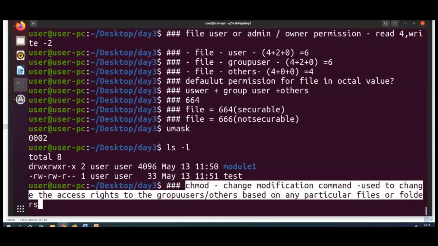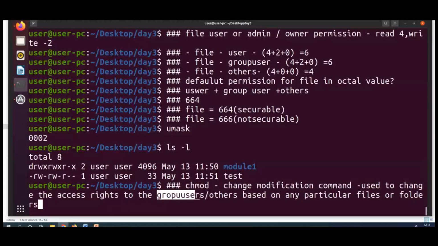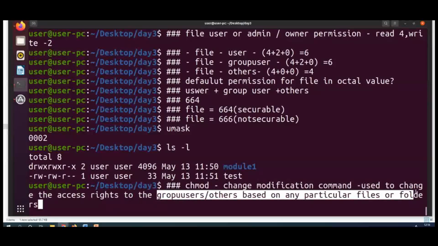Here, access right means it may be read access, write access, or executable access. To whom do I want to change it? I may want to change it for others or for group users. I may change it for any particular folder, am I right? So the chmod modification command is used to change the access rights of group users or other users for any particular file or any particular folder.